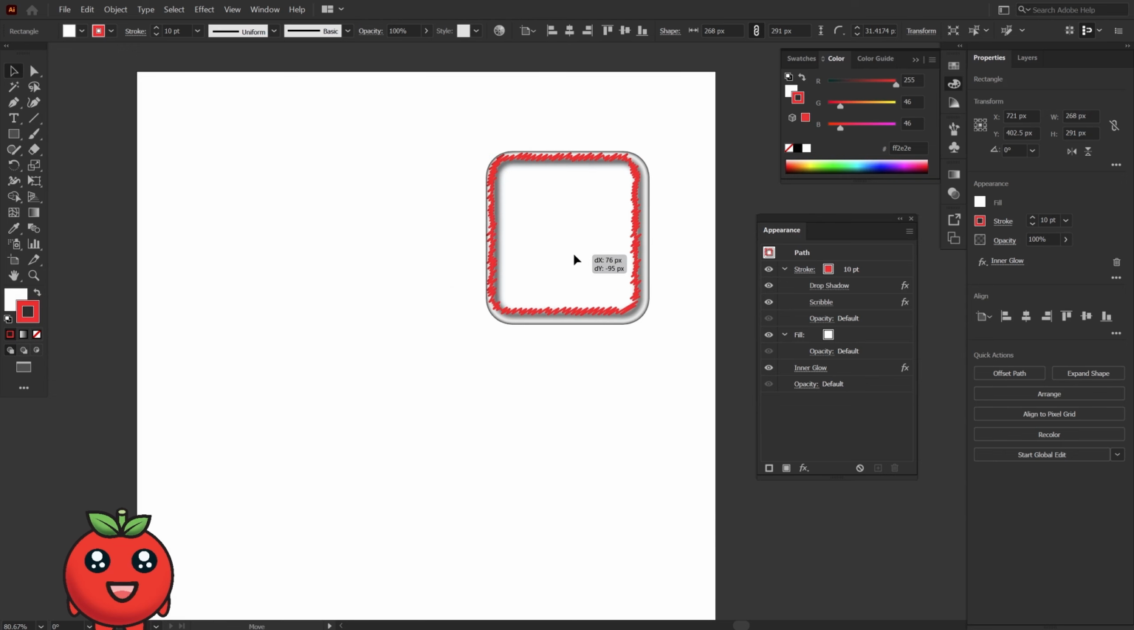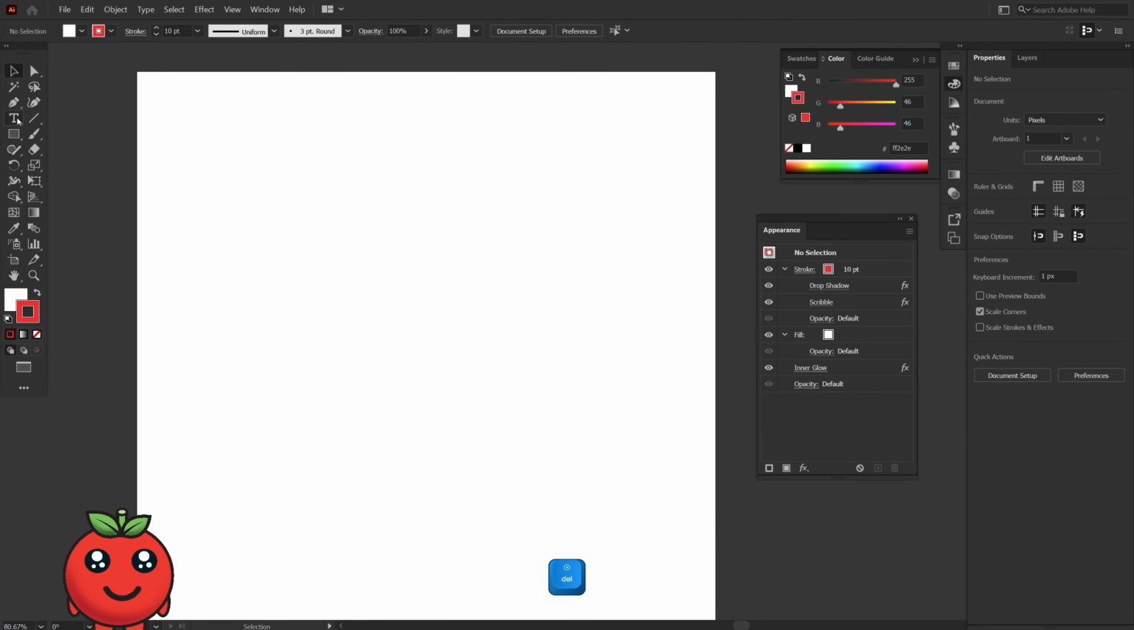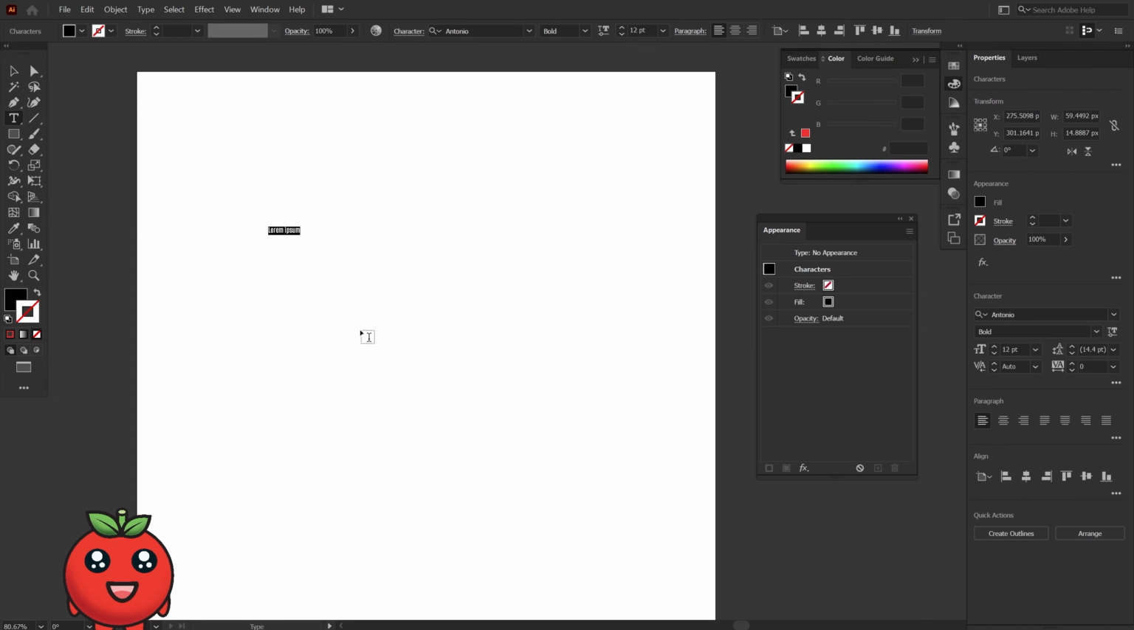You might be thinking how this appearance panel is necessary for me. So the appearance panel, you might be thinking, what's the main use?